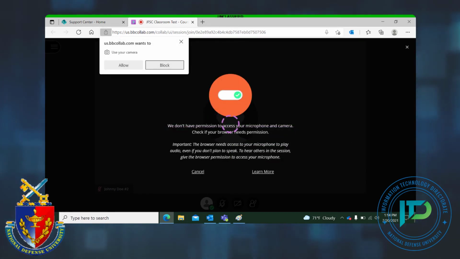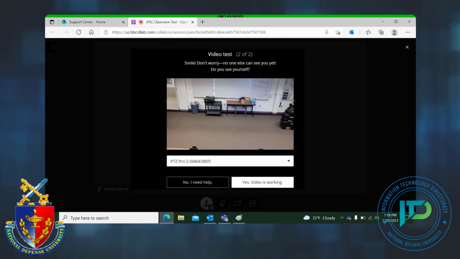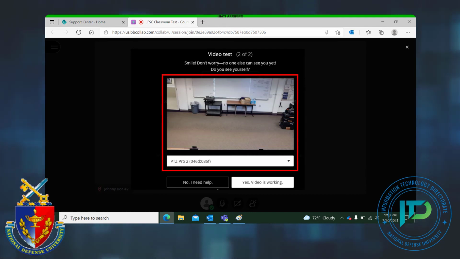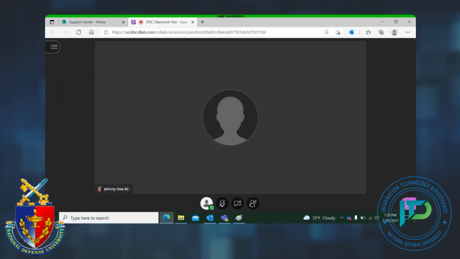Next, we'll select and test your camera. If prompted, allow Blackboard to access your camera. Select the PTZ Pro 2 from the drop-down menu. Verify the video is working. Double-check and verify that the video showing is from the PTZ camera and not the built-in laptop camera. Then select Yes, video is working. You are now connected and operating with Blackboard and can proceed with your session.